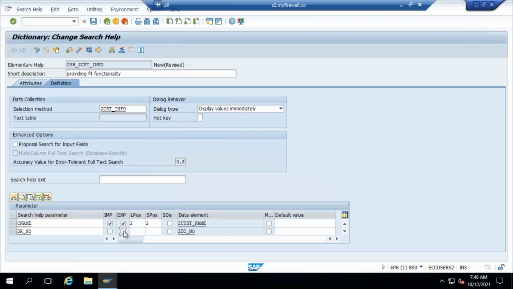Okay, see here, import and export, third one. Then see here, that's completed. In this way, you can provide the search help for a number of fields. Then I will show you these positions physically. Practically, you don't need to worry.